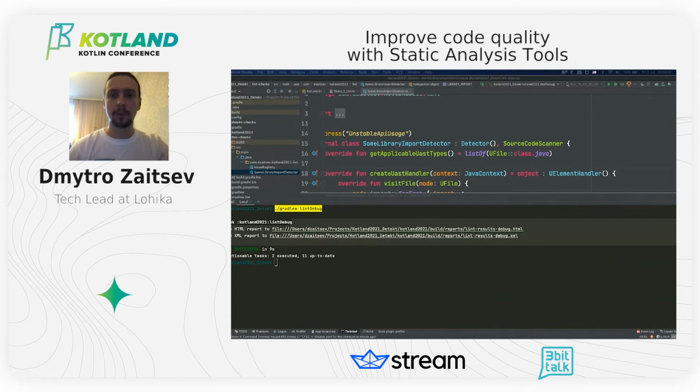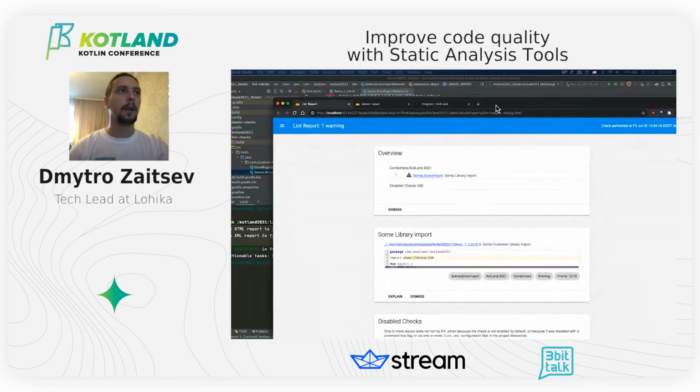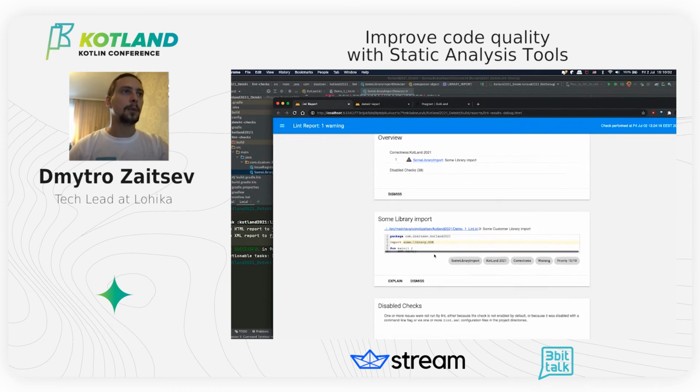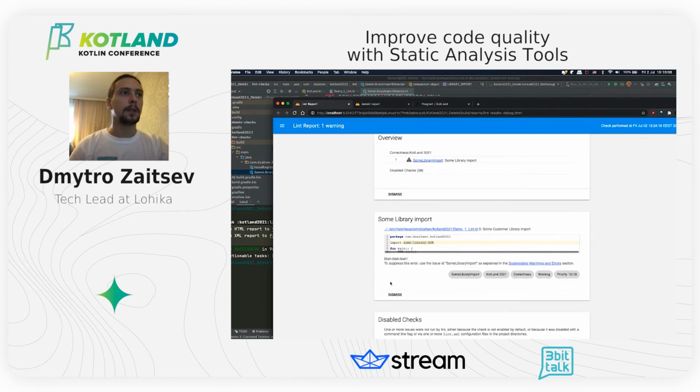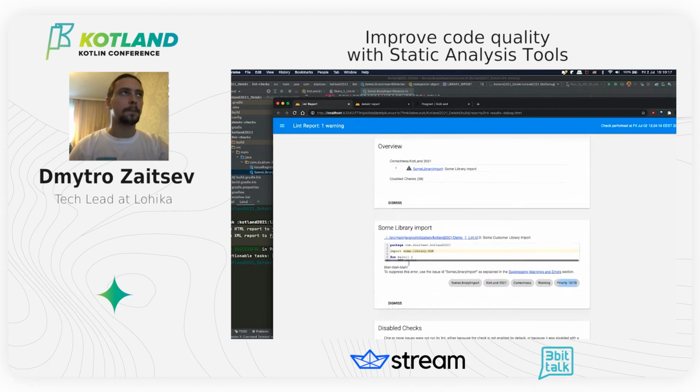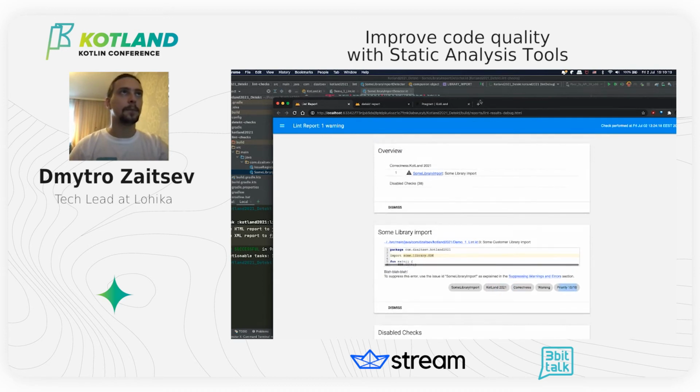Just let me show you. Whoa. So there's our detection. There's a warning that says some library import. You can dismiss it, or you can read the information. So it's highlighted, and it has that long explanation. So there's a category, correctness, warning, and priority 10 of 10. So this is how it works with lint.